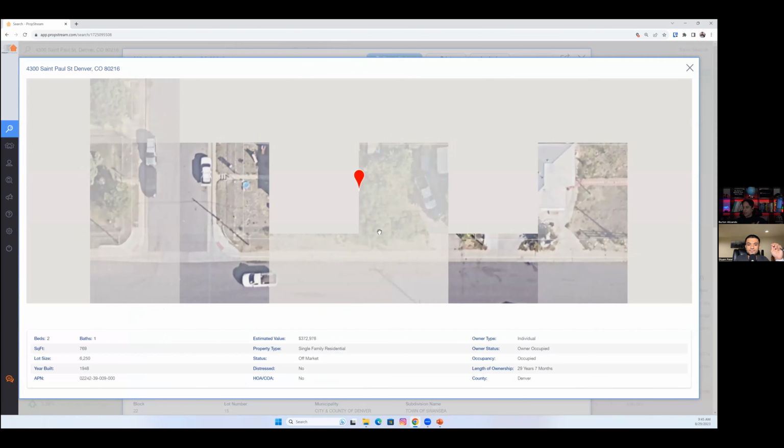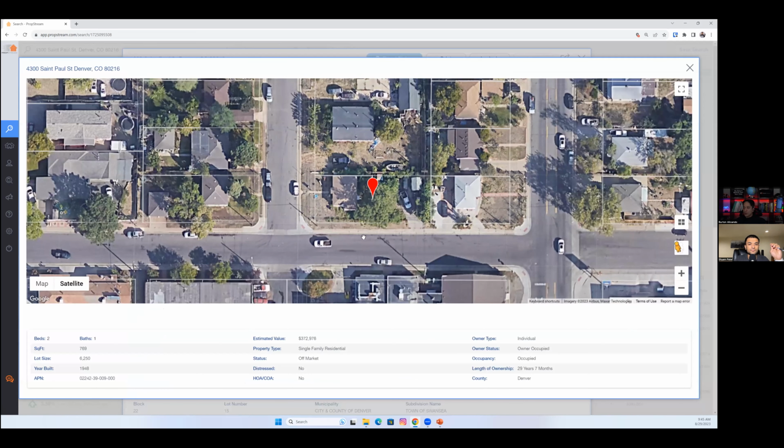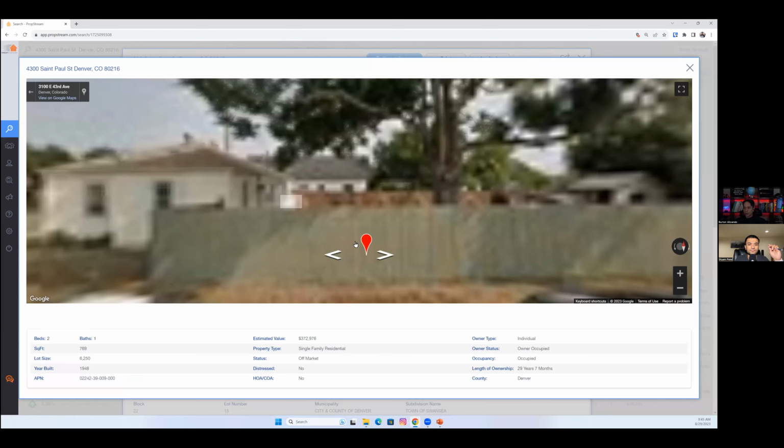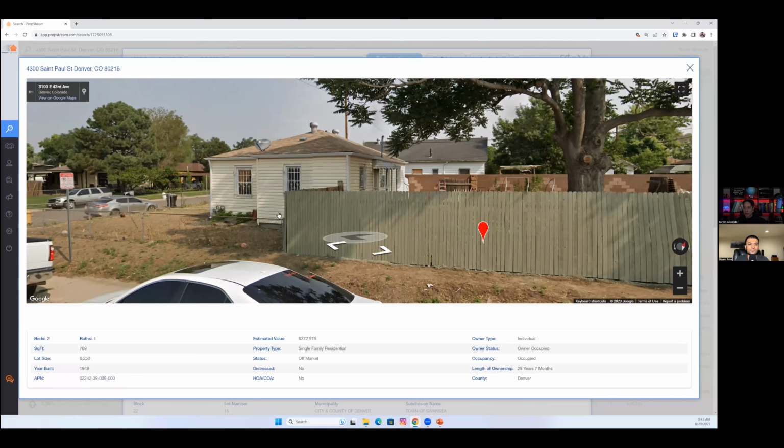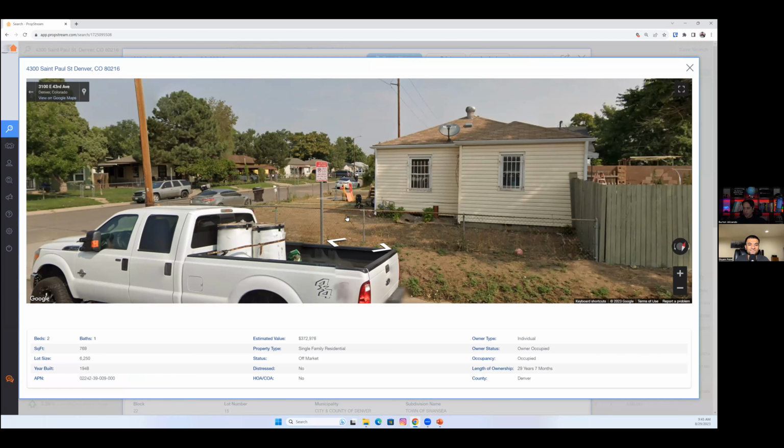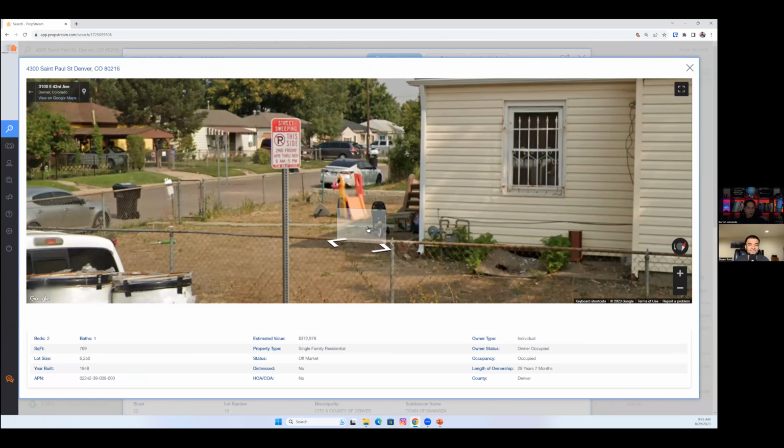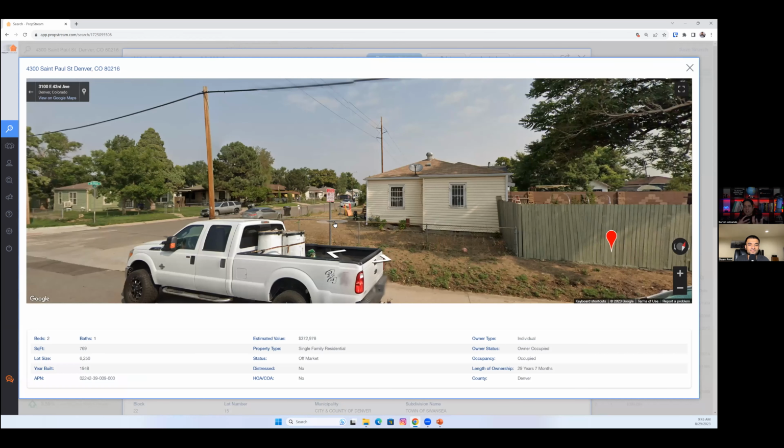From here, you can zoom in, use ground level, take a look at the property street view, compliment them on the nice car. Maybe they have children. Hey, I see you might have kids. How old are they? Literally, this is amazing technology people are not even utilizing anymore.